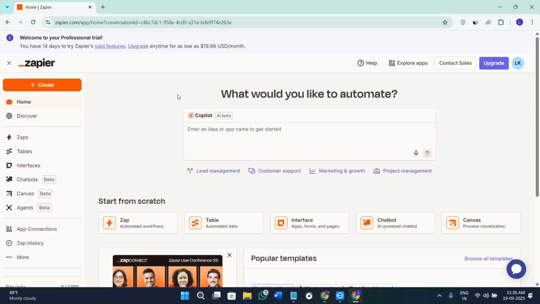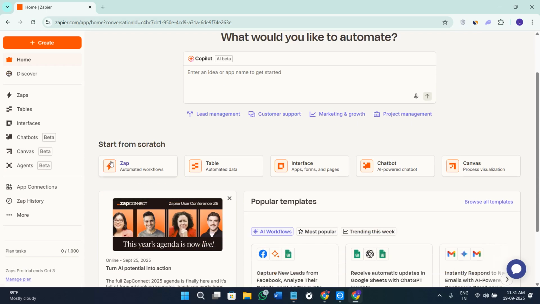In today's video, I'm going to show you exactly how to automate habit tracking with Zapier in 2025. So we will be building one simple workflow where logging a habit in Google Sheet automatically updates a tracking app. So without further delay, let's get straight into it.